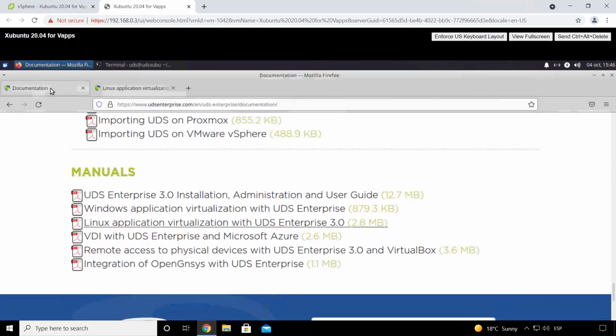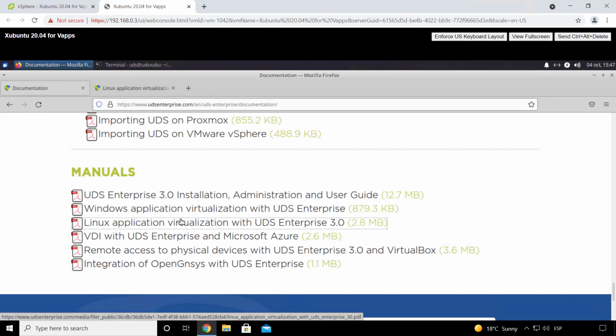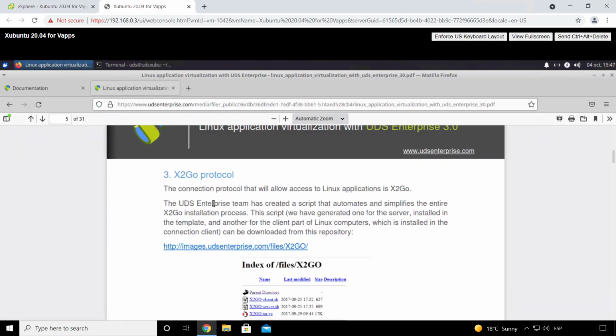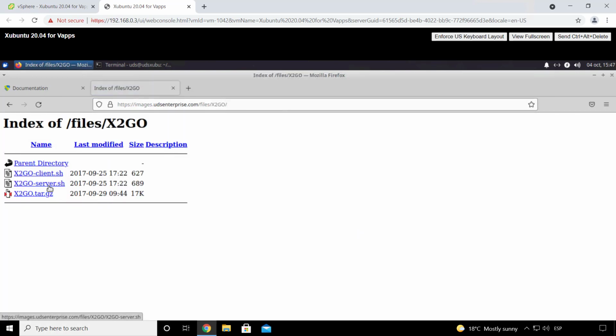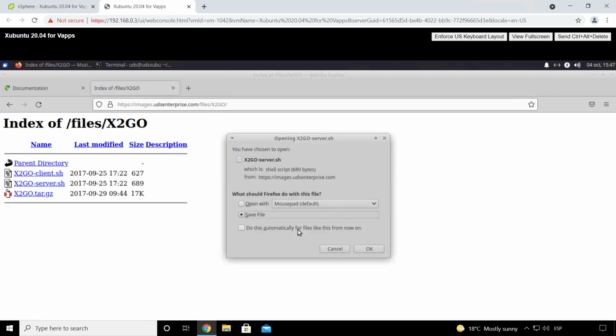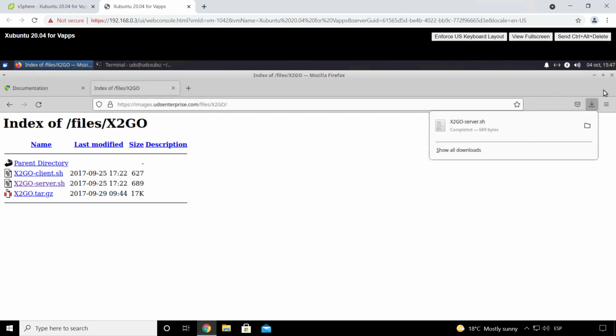As you continue in the documentation, you can use our script for this installation. Here in our manuals, in Linux application implementation with UDS, on page 4, part 3, you go to the X2Go protocol, and there you have the file, the X2Go server.sh. So this will be the file that we need. Let's click on it. It will start the download. Let's save the file. Great.